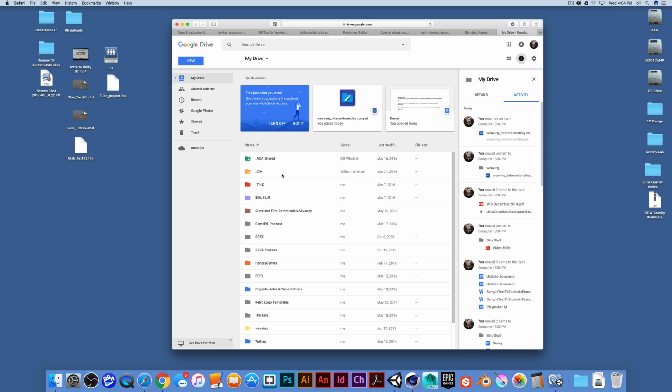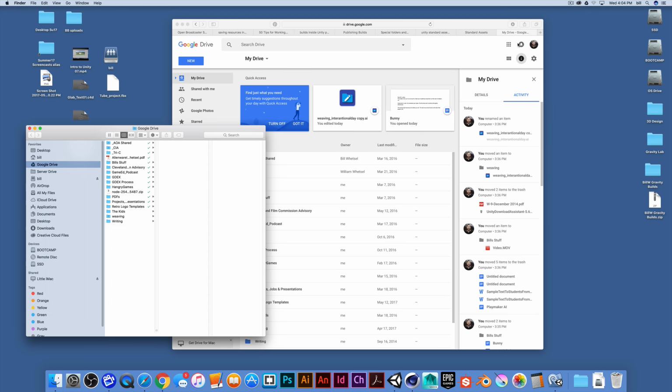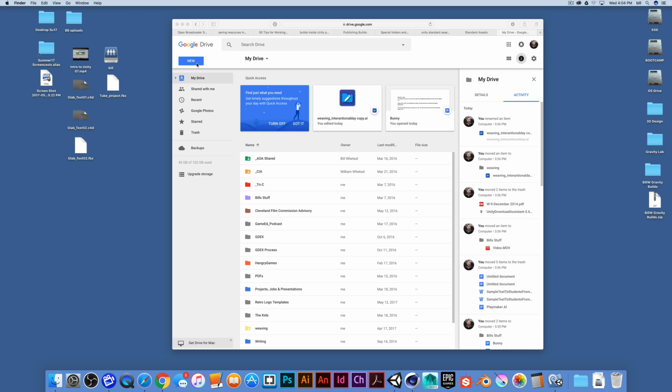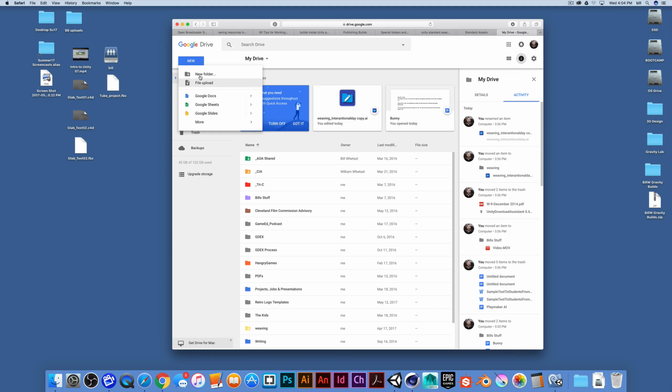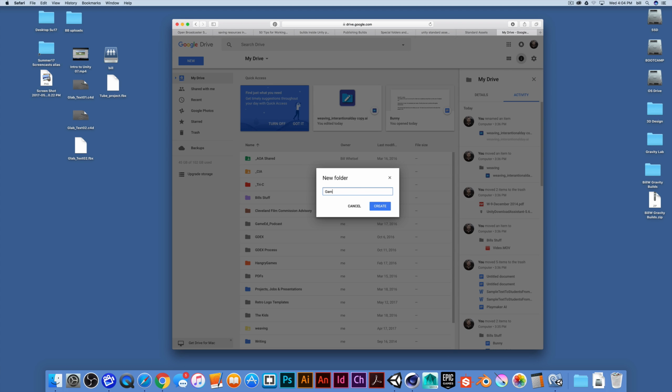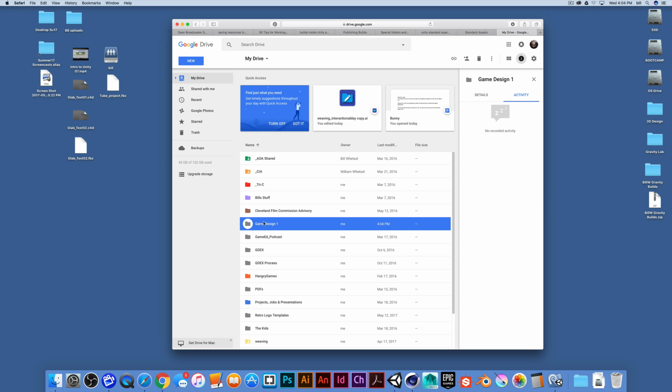So I'm inside my Google Drive interface. I also have the desktop app where I can open the Google Drive folder. So, whichever is most convenient. I'm going to create a new folder. And this new folder, I'm going to call this Game Design, or Game Design 1, or Summer Game Design. I'm going to create this Game Design folder.